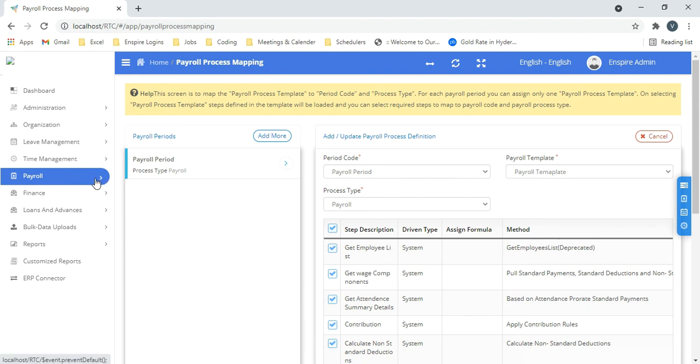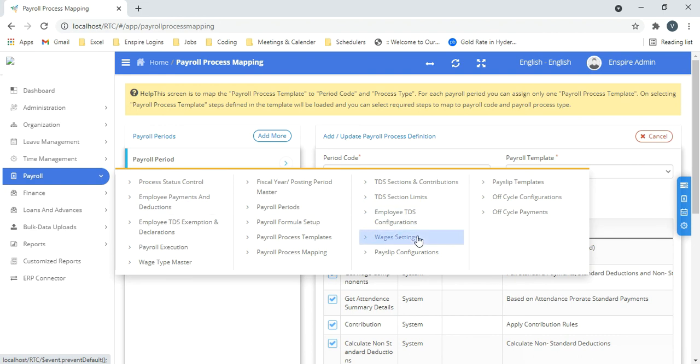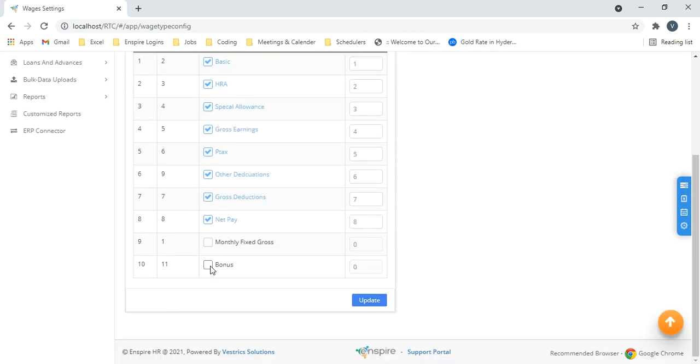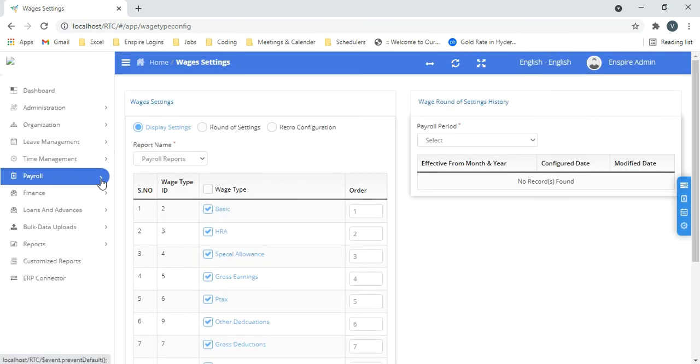Now we have to assign it to the payroll result. For that, click on payroll, go to wage settings. Under display settings, we need to assign the serial number for the bonus wage type, so that it will be displayed in the payroll result. So we will give the serial number here and click on update. So once the display settings are done, we can execute the payroll and check whether the payroll results are displaying or not.